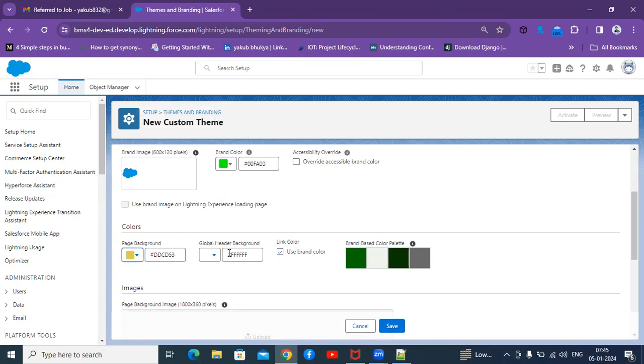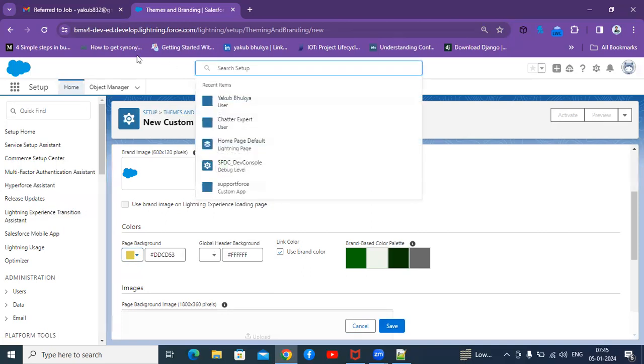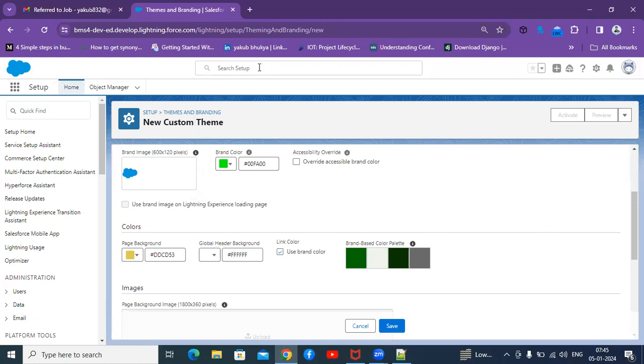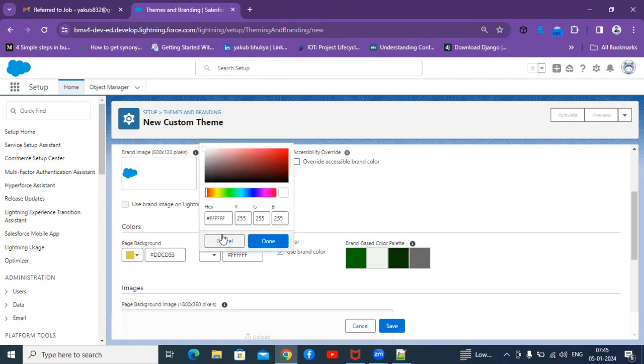Done. Coming to the global header background. As I told you, global header means if you want to search something in Salesforce, in the entire organization, we go to the global header and search from here. Now, for this global header, what background color do you want to keep? We can select that from the global header background. Here I'll change it to this color, some light green color. Done.